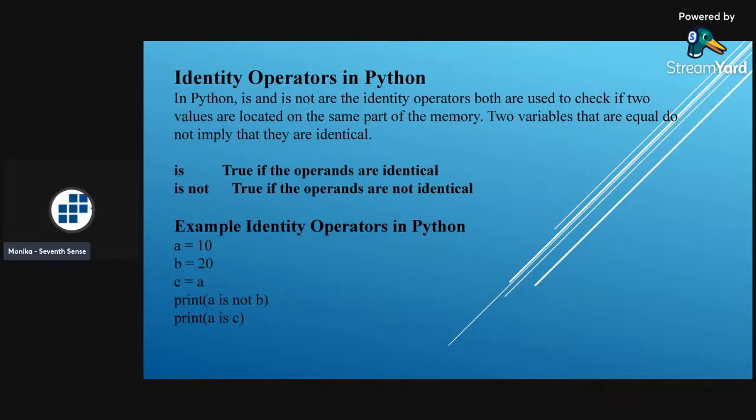And here we have an example. What is the example? A is equal to 10, B is equal to 20, and C is equal to A. What is the printing statement I am giving? Print A is not B and print A is C. So what will be our output, guys?